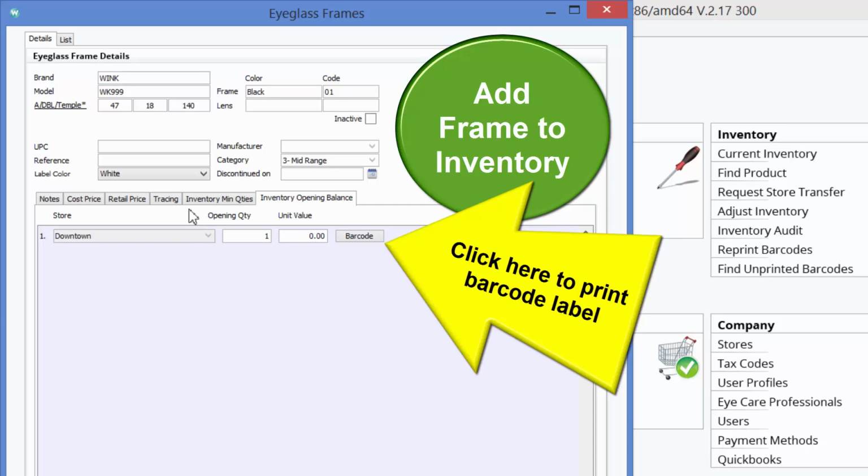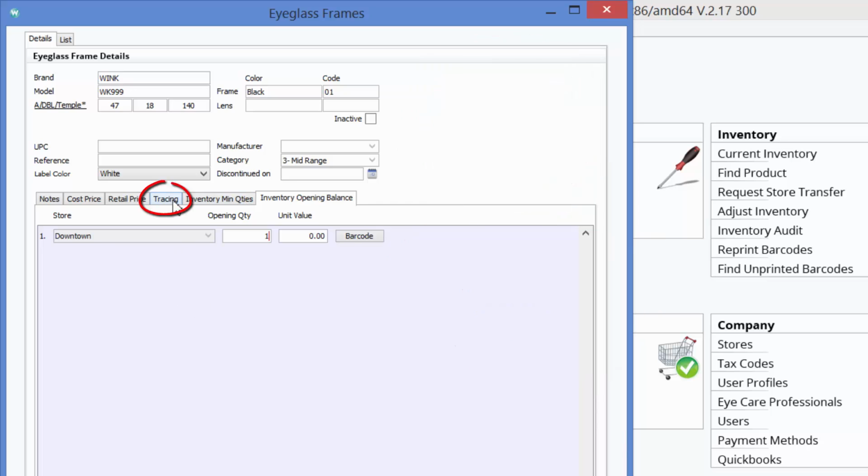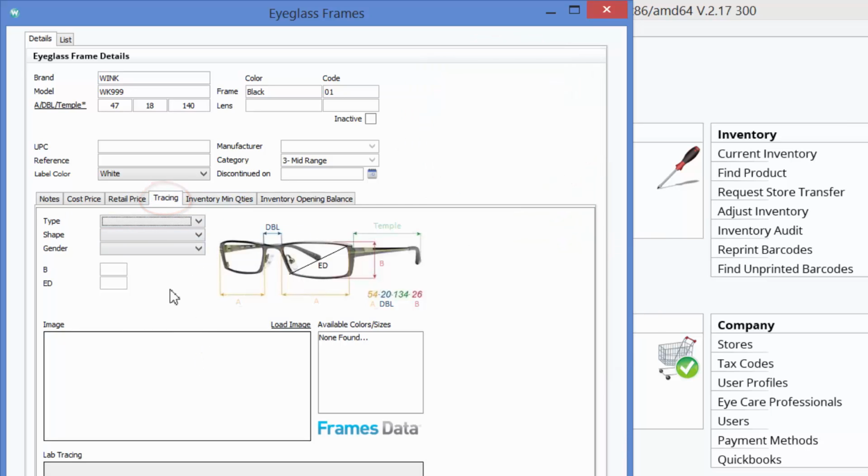However, before doing so, I just want to show you a couple other tabs with information here. For example, Tracing. At this point, you can select the type, shape, and gender for this frame. You can also enter your B and ED measurements.